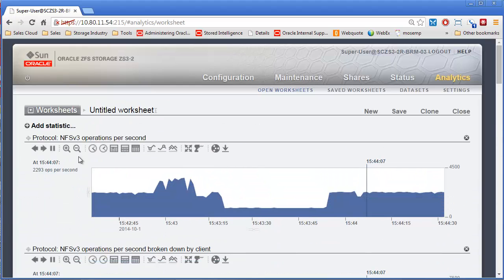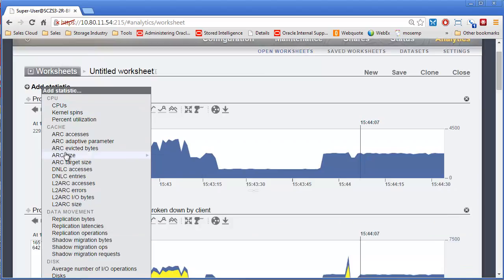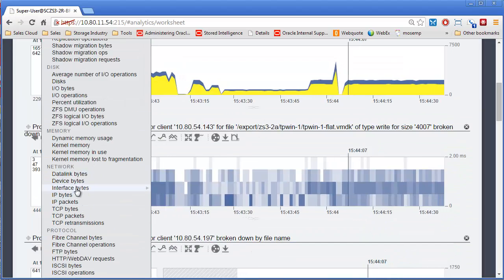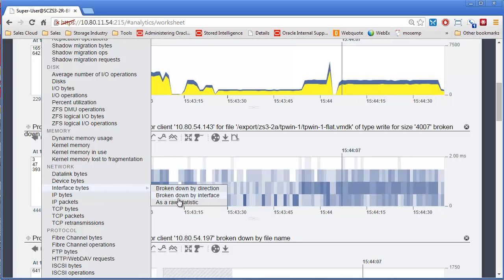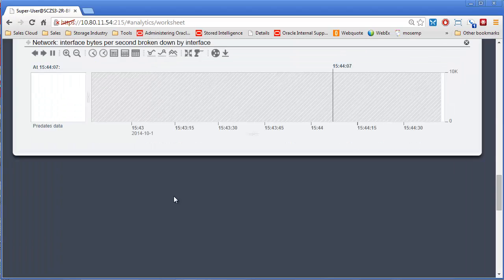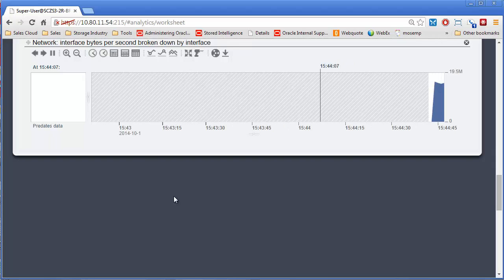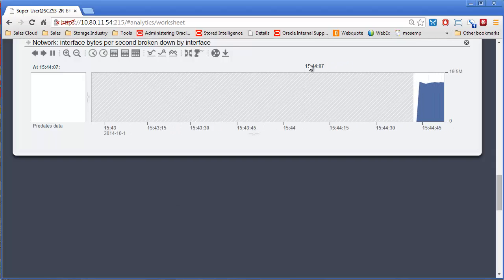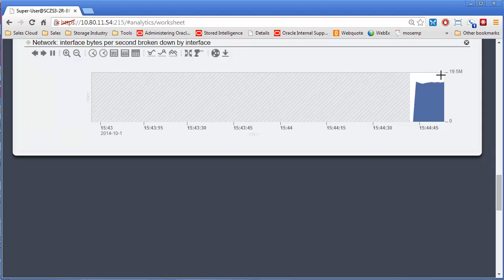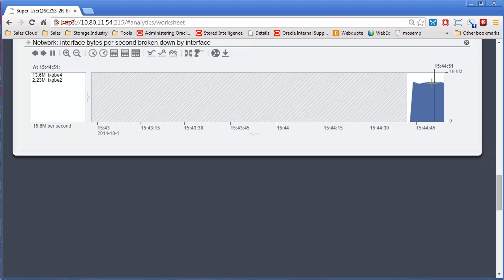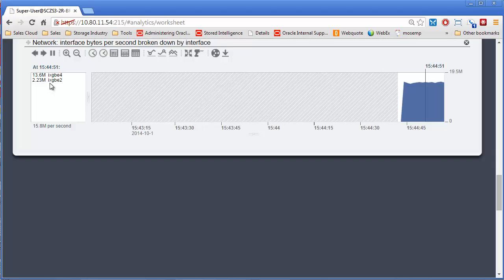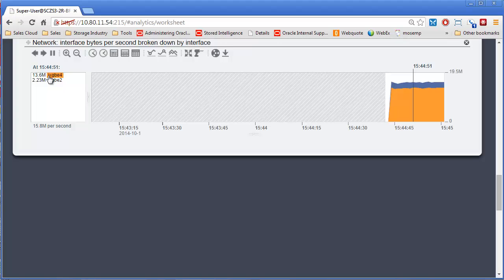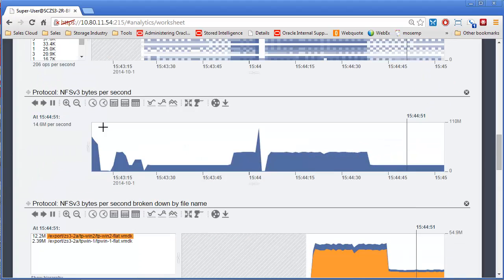You could also correlate this with the network view. So we can go in and say, show me network interface bytes. We could break it down by individual interfaces. And let's go over here, click that, and we see by far the vast majority of the data is going over this interface.